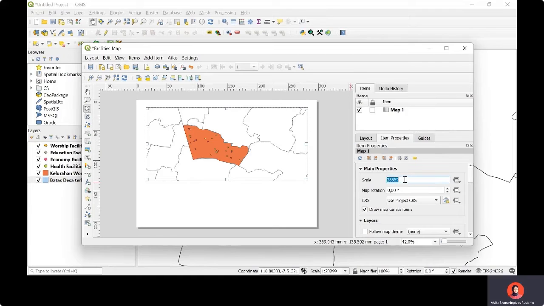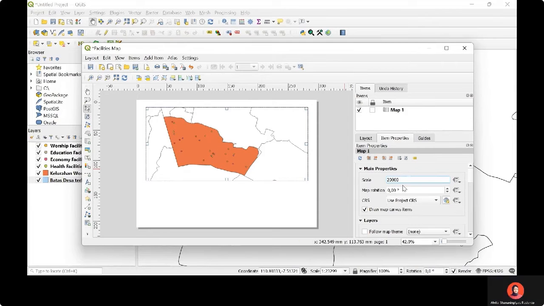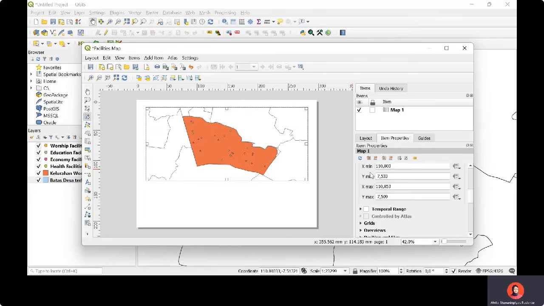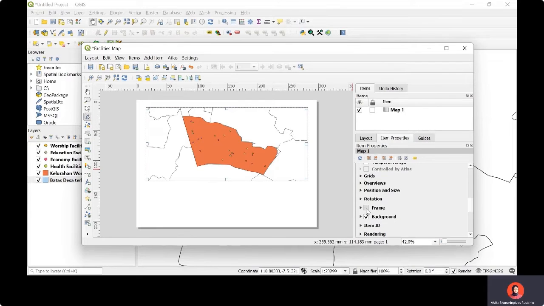And for the scale, you just need to make it more zoomed in. So I'm going to make it 20,000. Now as you can see, if the scale is getting lower, then the map will be more zoomed. Just put it in the center of our layout, then scroll back down and then click the frame. And then the frame will pop out like this at the side of our map.